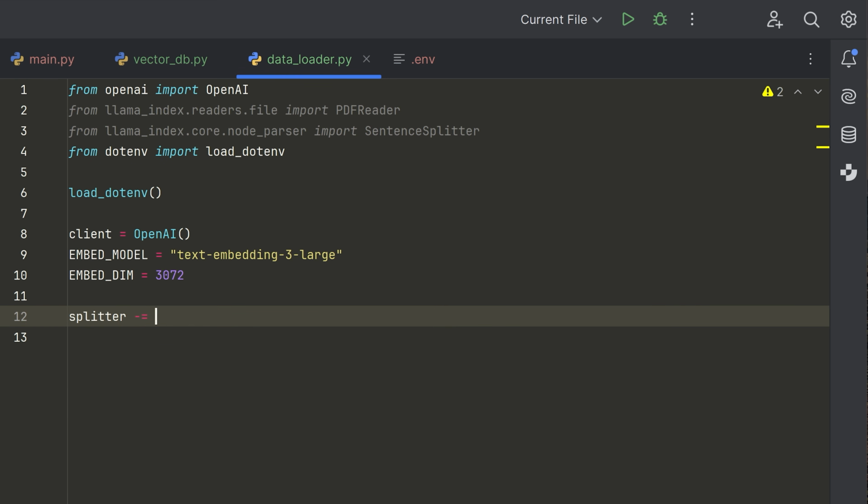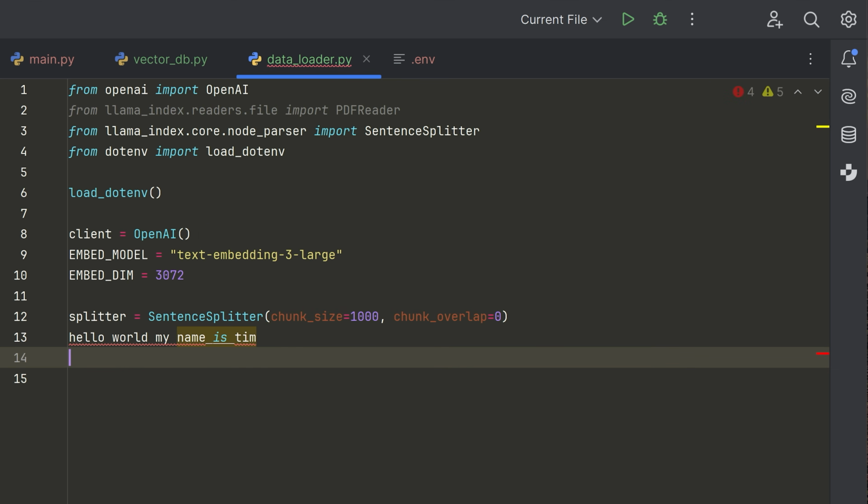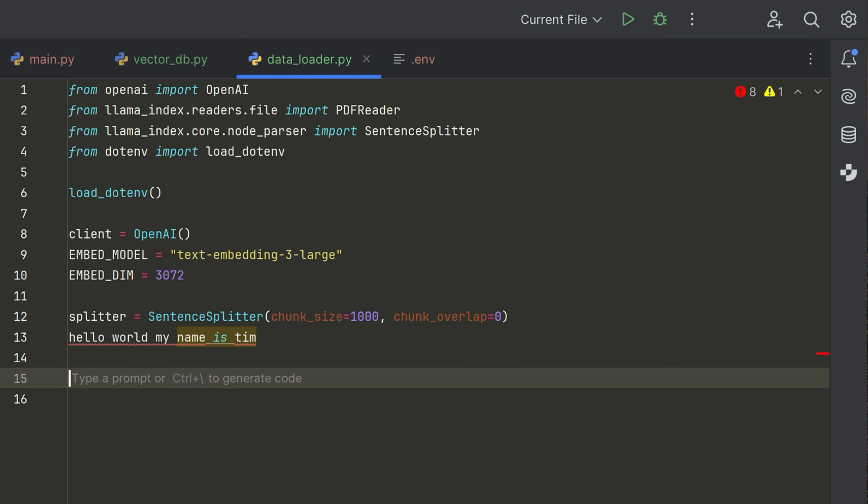Then we're going to say our splitter is equal to the SentenceSplitter. We're going to have a chunk size. I'm going to say chunk size is 1000, and the chunk overlap. Now, the chunk overlap is how much of the end of one chunk is included in the beginning of another chunk. The reason why you would have an overlap is because if you have a sentence like, hello world, my name is Tim, let's say we want to split this into two chunks.